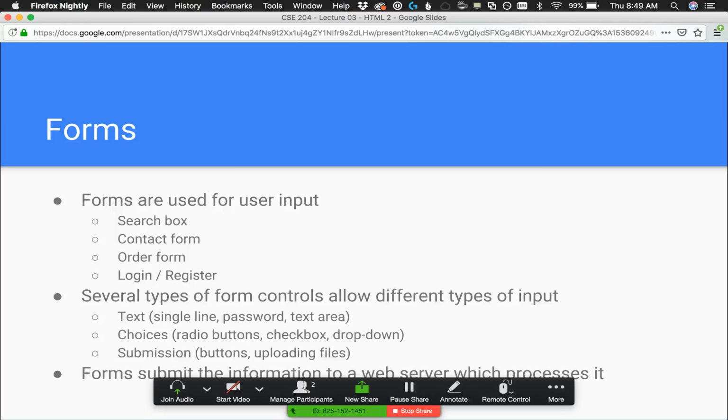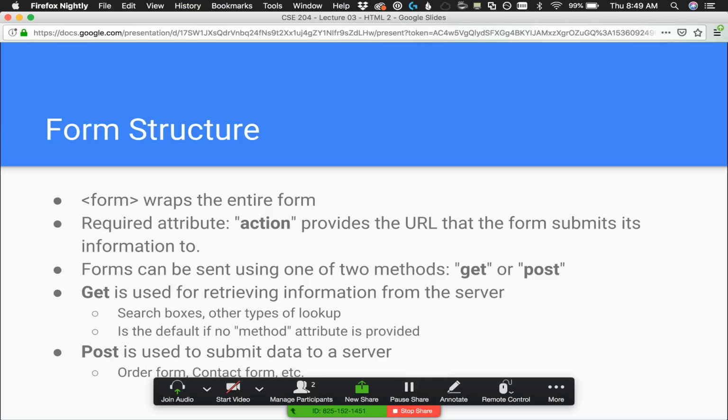But by default, the browser, when you click submit, sends the form data to whatever URL you've configured. So we don't really deal with processing the form in the HTML. That's all handled either via JavaScript or on the server side. So the form element wraps the entire form. There's a required attribute of action, which provides the URL that the form submits its information to. So whatever URL you put in the action attribute is where the data will be sent.